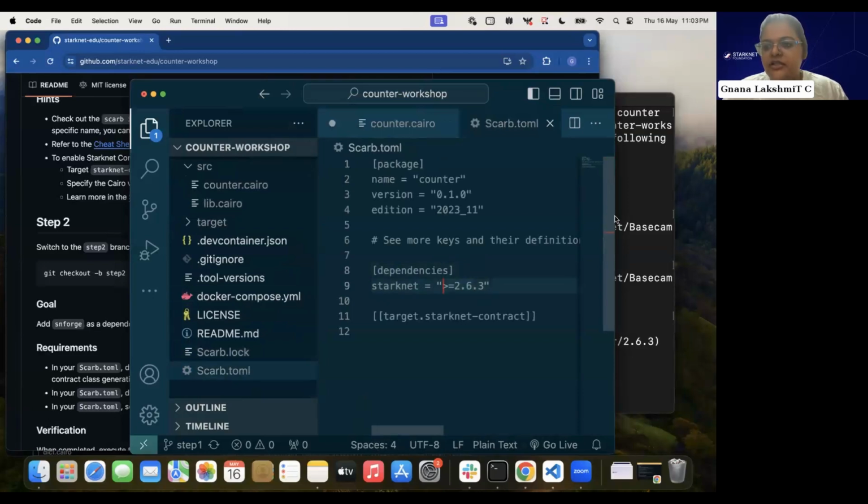Okay. In chat, I see a few questions. Yeah, setting up on Windows can be a little tricky. To be honest, I don't recommend Windows. If you want to learn compiler-heavy languages like Rust or Cairo, I recommend you have a Linux virtual machine that you can spin up. Okay.